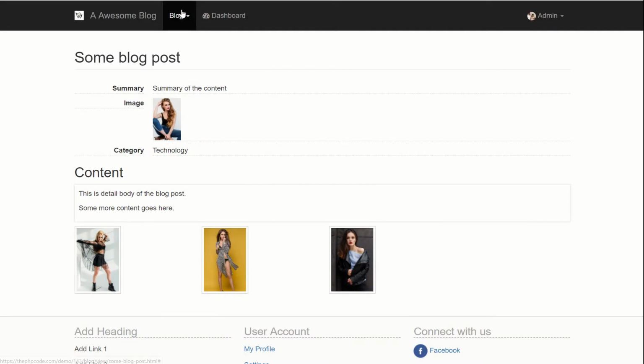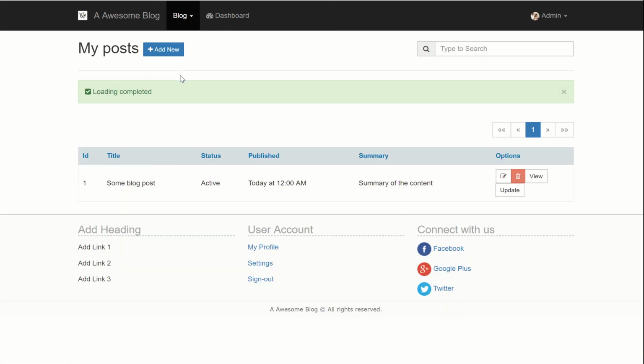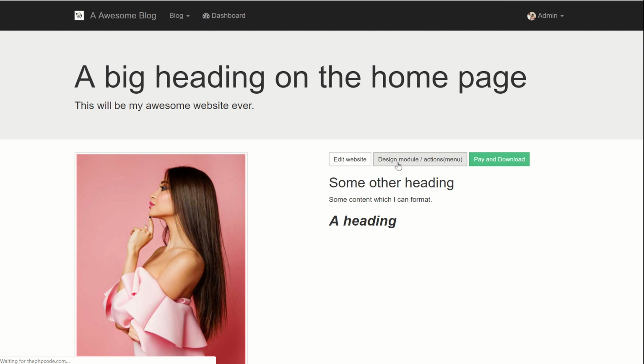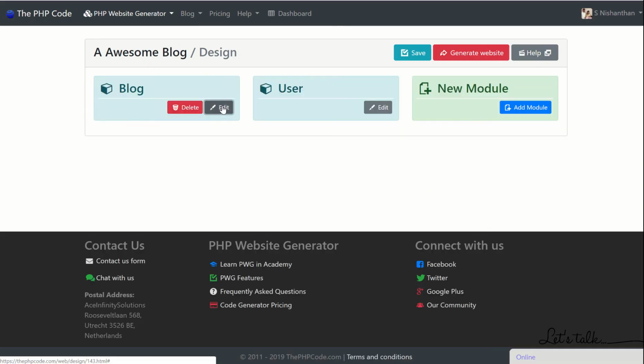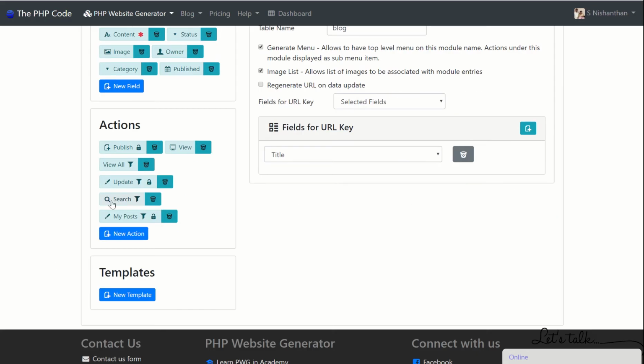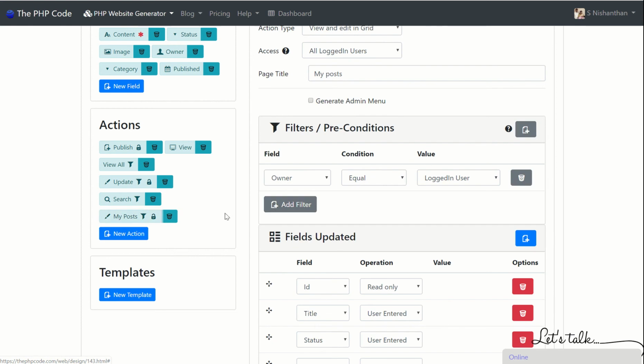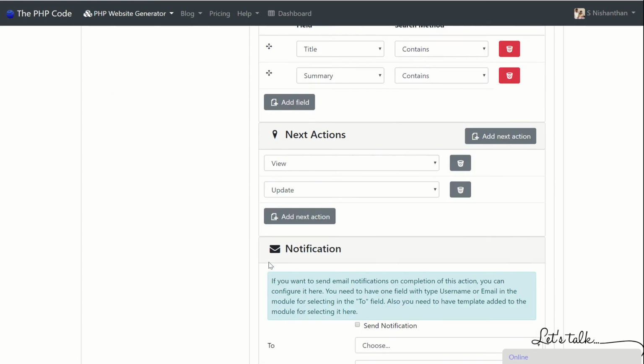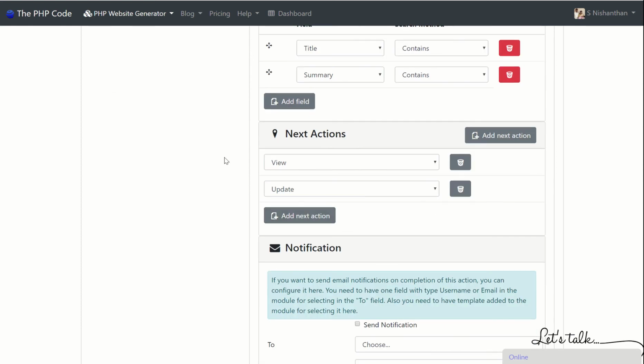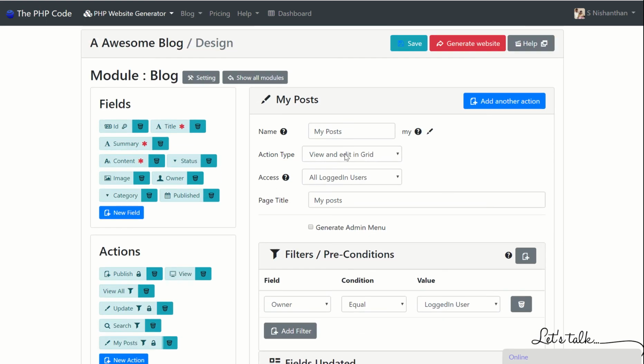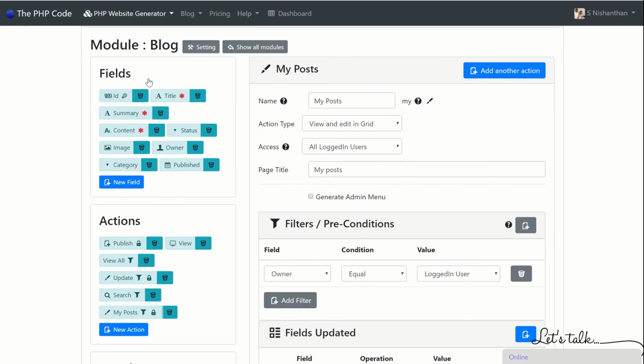And so we can see my post to see all my blog, and we can go to edit details, view and update. So these are the next actions given for this my post action. If we want, we can go back to design mode and open the blog and see the my post and see the next actions we have given. So view and update, those are shown in the table view, in the grid view, right?